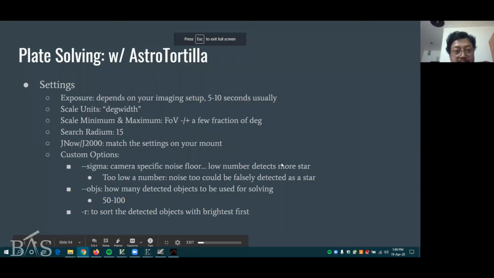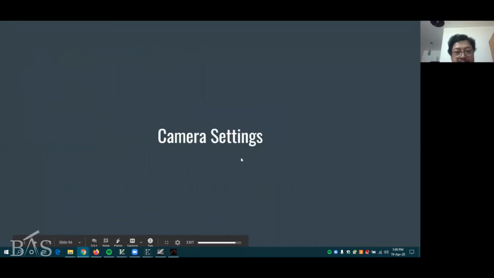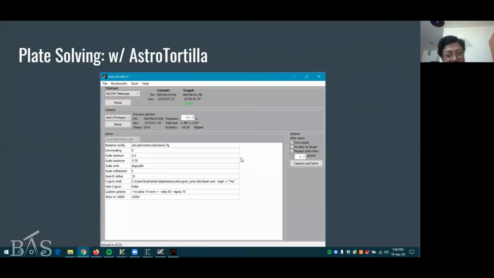Okay. So this is with AstroTortia settings that you have to use, etc. Any questions? Are people there? Let me see. Okay, people are there. No, Subhankar, it was actually very clear. So yeah, no questions. Okay, cool.